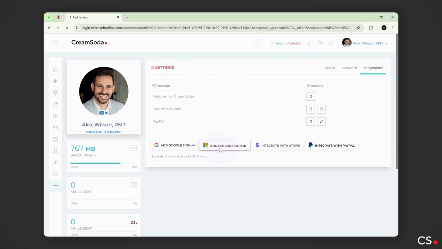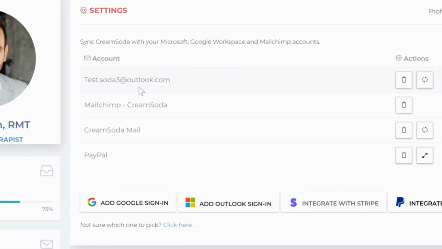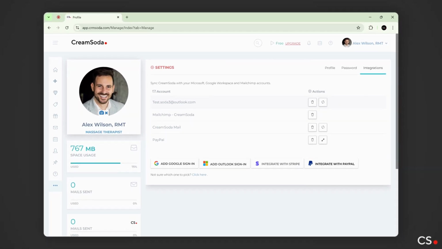If prompted, sign into your Google or Microsoft account to authorize the integration. If you're already signed in, you may proceed directly to granting permissions. Review the permissions requested by CreamSoda, which include access to your email, calendar, and contacts. Rest assured, we prioritize your data security and privacy utilizing end-to-end encryption and compliant data storage practices. Click Accept to proceed.